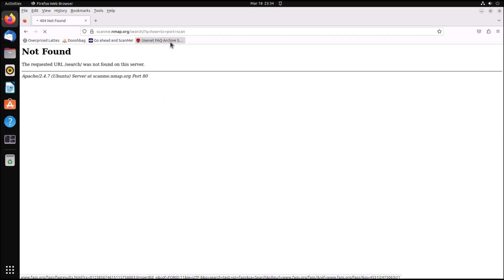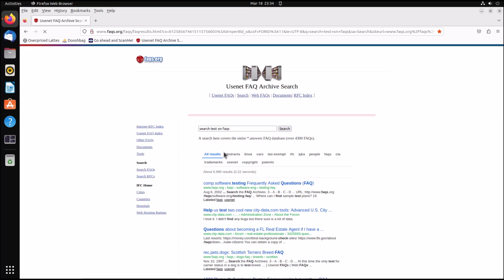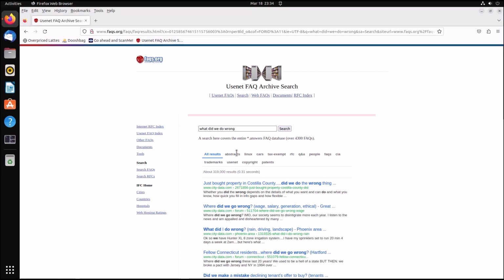So what we're going to do instead is go to our last little bookmark over here, and we're going to try to get an FAQ on what we did wrong. So let's go ahead and search, and as you can see, this is an actual Google embedded inside here. So we're going to search, what did we do wrong? Oh, look, you're actually getting results here. Where did we go wrong? What did we do? That's not exactly what we want.